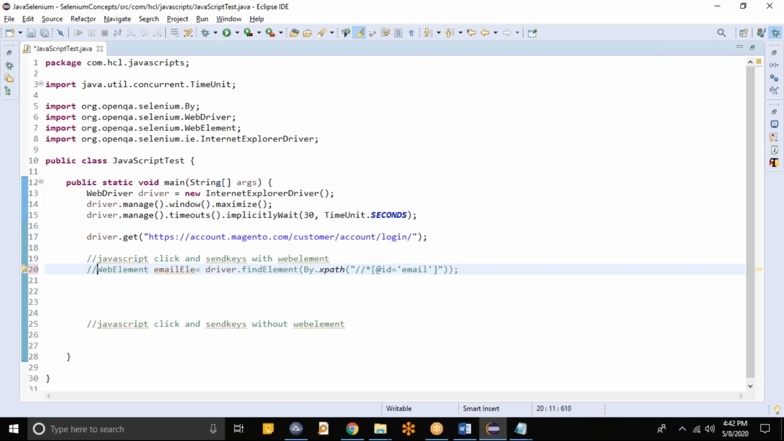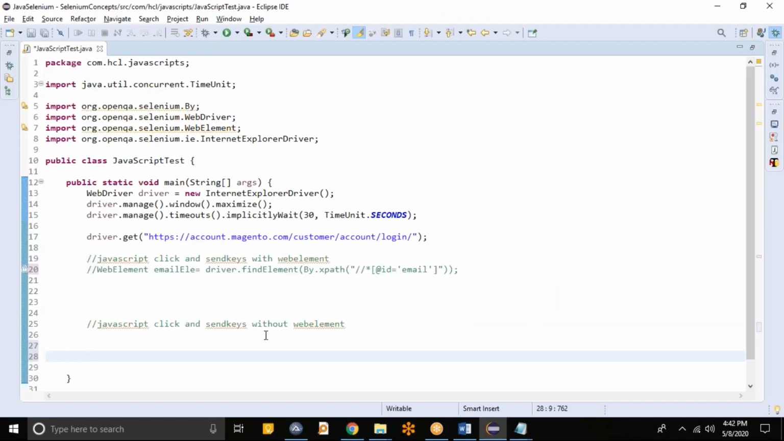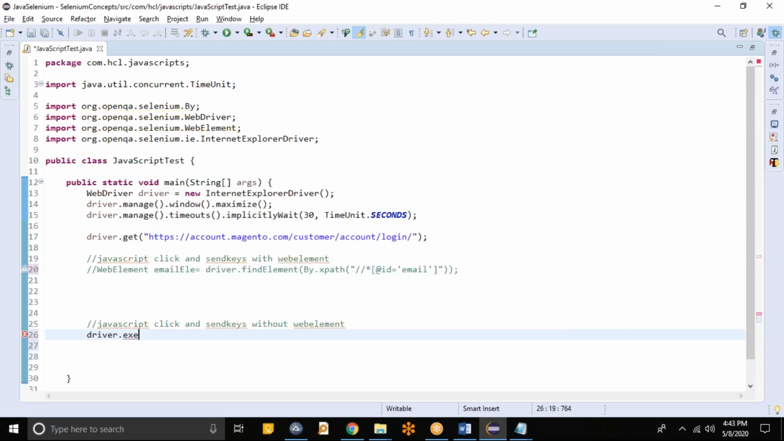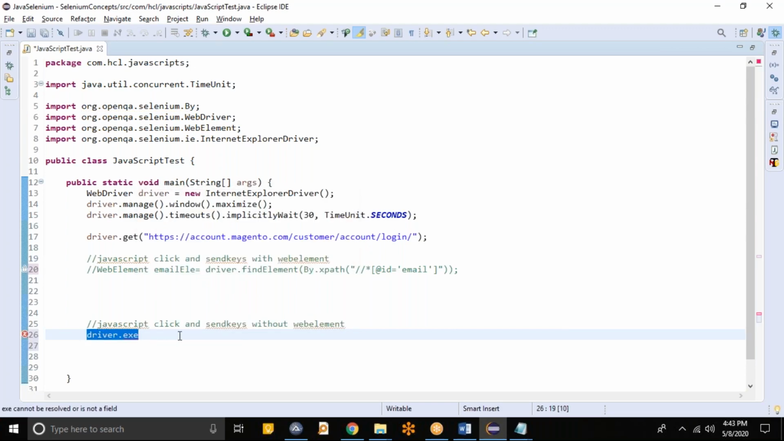Let me finish the second one first, without the web element. So directly I've written the code. This code is working in the console. If it is working in the console, you can take the code and put it into Java. So over here, driver dot, there is a method called executeScript, which is not going to be available at the class level directly. driver.executeScript is basically inside the ChromeDriver.